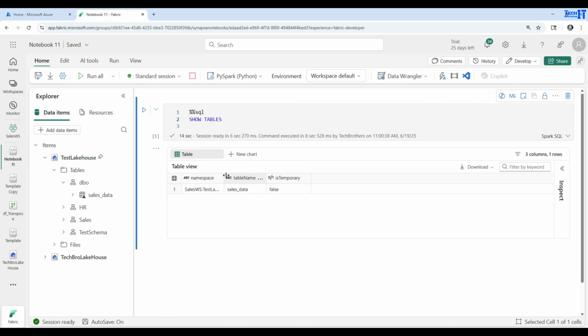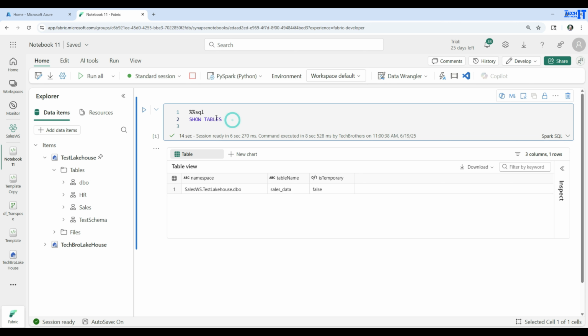So see right there. You have sales workspace, test lakehouse, DBO, then this one. I have some other tables in different schemas, HR and sales schema and all that, but this command is not going to show all those tables in each of the schemas. But it gives you enough information.